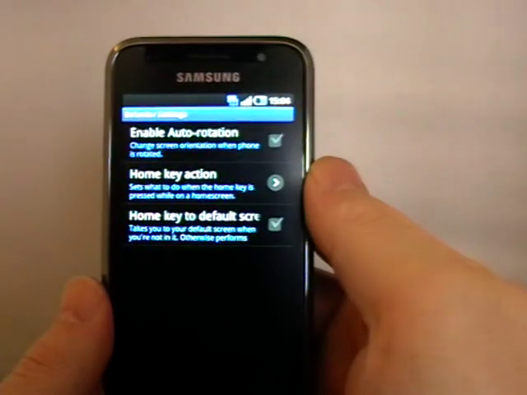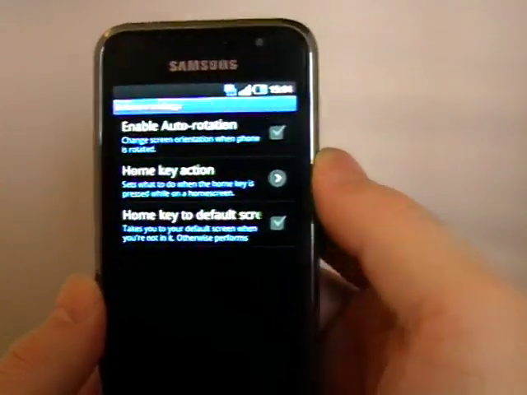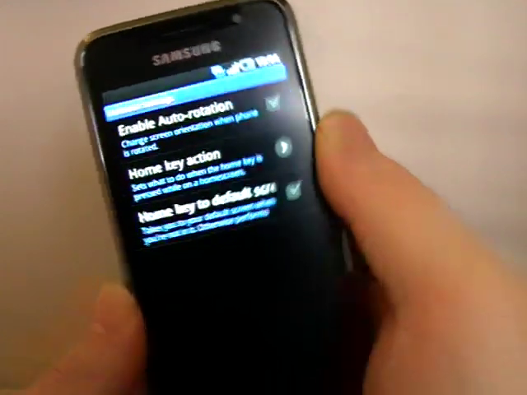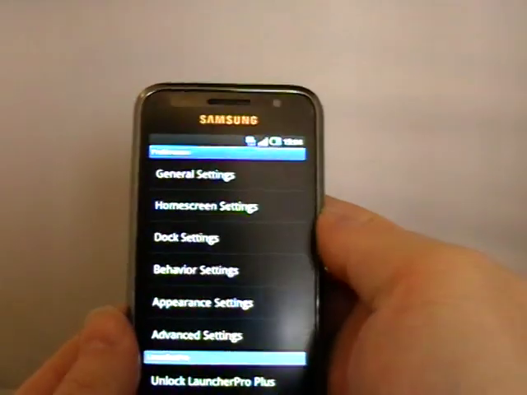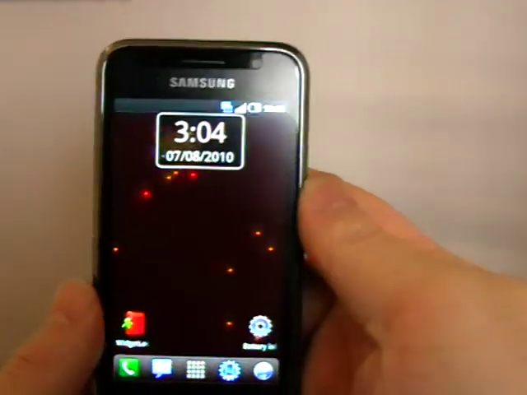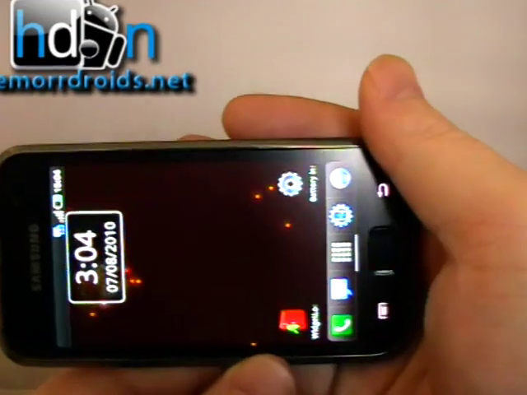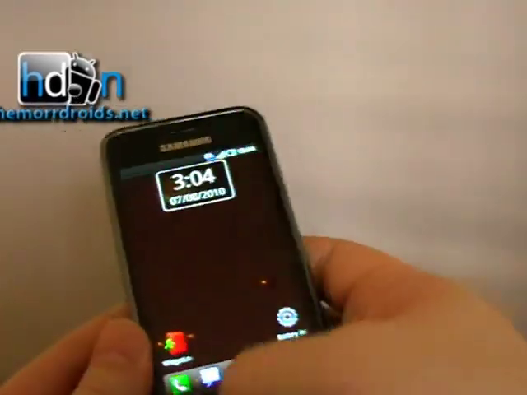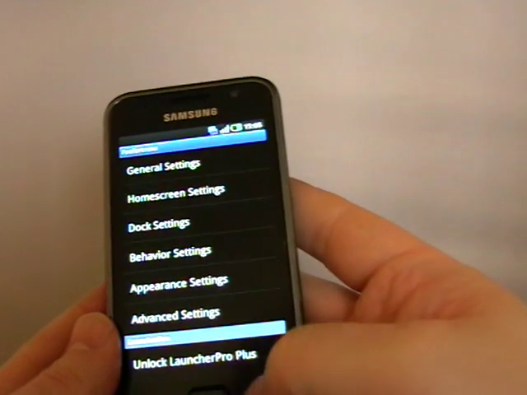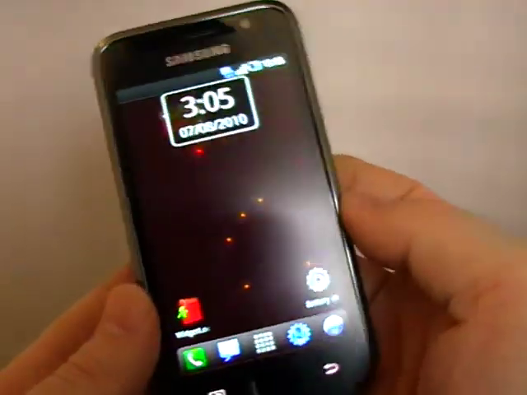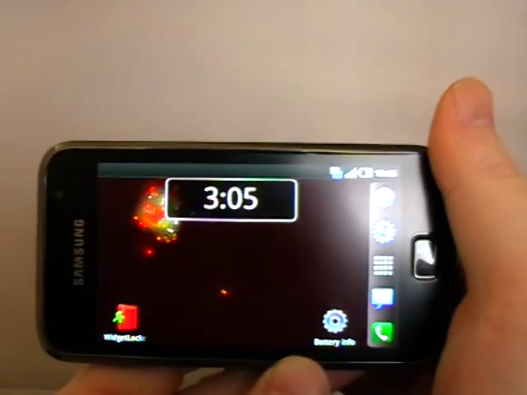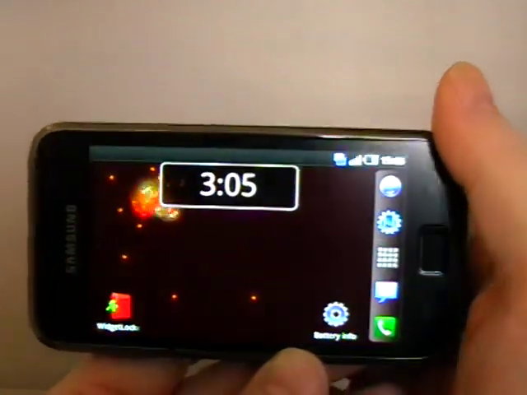So you move to behaviour settings. Enable auto rotation. I always have that off. When I'm on my home screen, I don't really want to use my phone in landscape. So if I come back out to the main screen, I go sideways, nothing's going to happen. If I go back in, behaviour, enable auto rotation and come back out, does it need to restart? I assume not. There we go. It does quite a nice job of it.